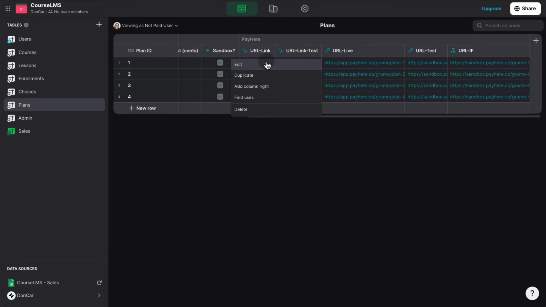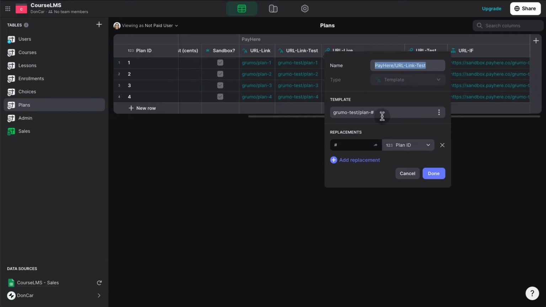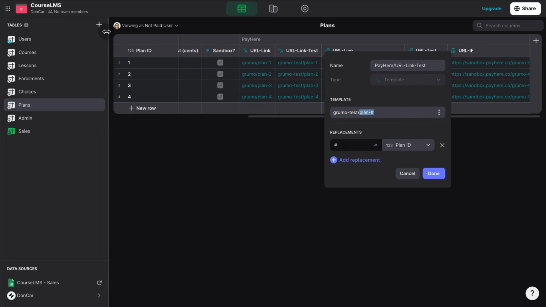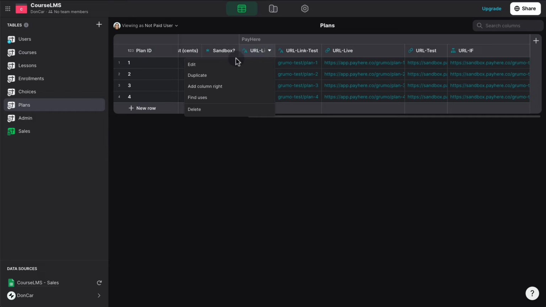So in this case, my URL says grumo-test-plan-. You're going to have to keep this the same because you have to name your plans exactly the same way, plan 1, 2, 3, and 4, or as many plans as you have, because we use that number at the end of the plan to match it with the actual plan ID, right? What's going to change for you is this: instead of Grumo test, it's going to be whatever URL is generated for your PayHere account. You will have to modify that for the test link and also for the production link.